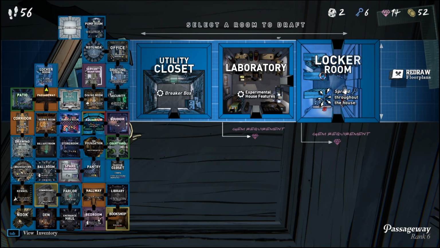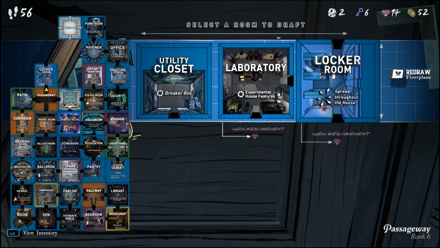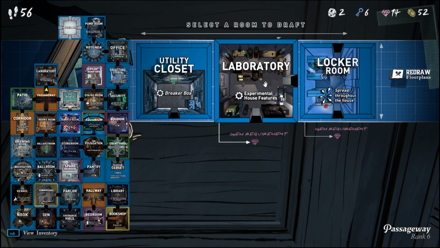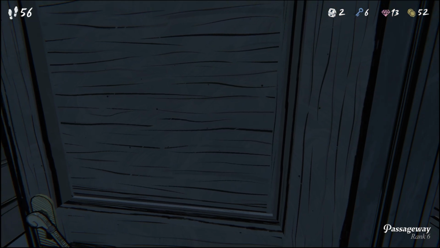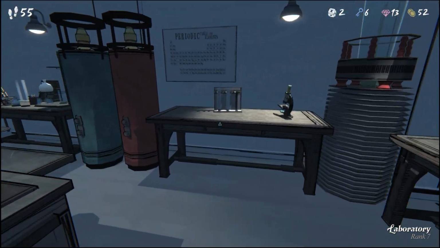Okay, this is huge. Locker room will give us vault stuff. The laboratory will give us an experiment, which could potentially give us a letter, which would then, yeah, Simon would send us a letter. Maybe Simon will give us the admin key. That would be sick.